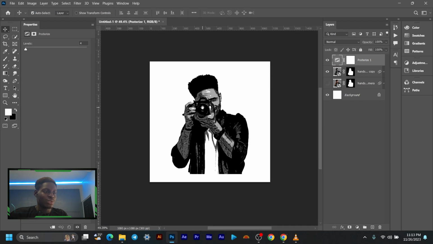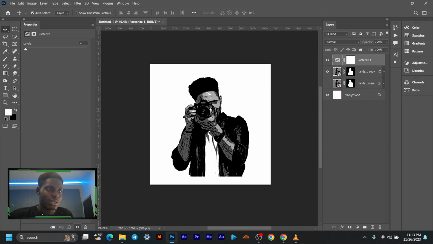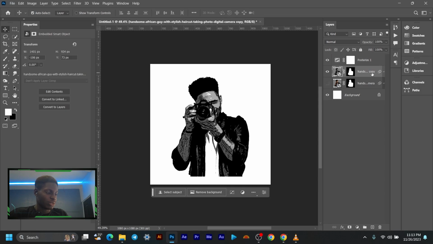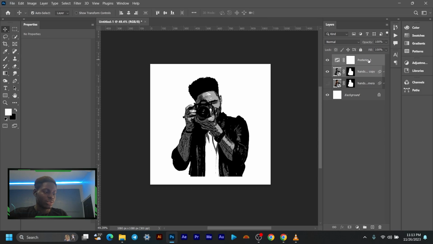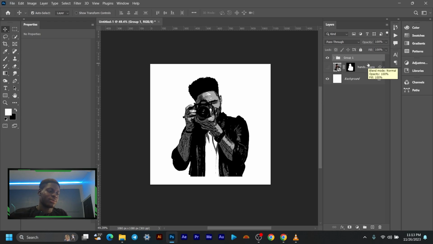Now this is going to help us make our selection. You can select both layers: hold shift and select the other layer and group them with Ctrl G.